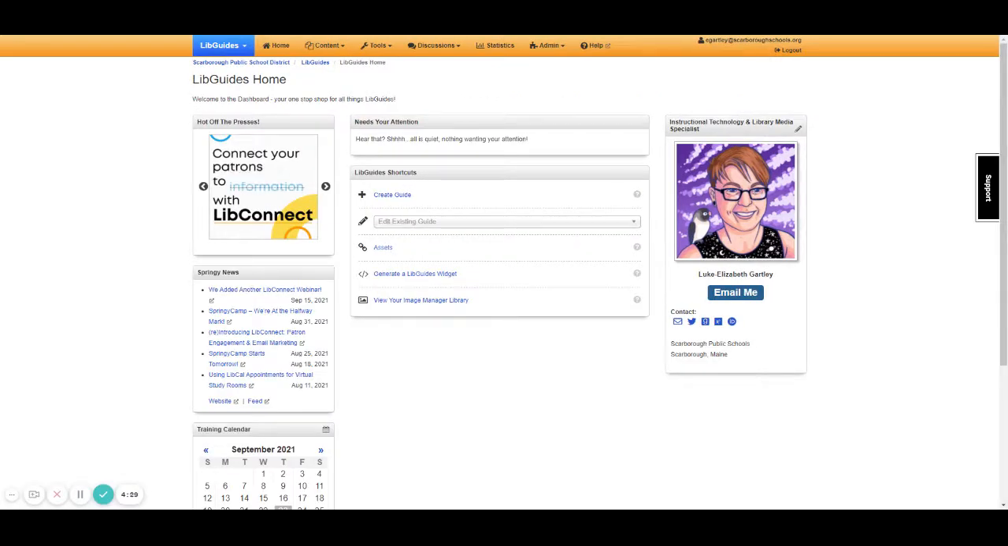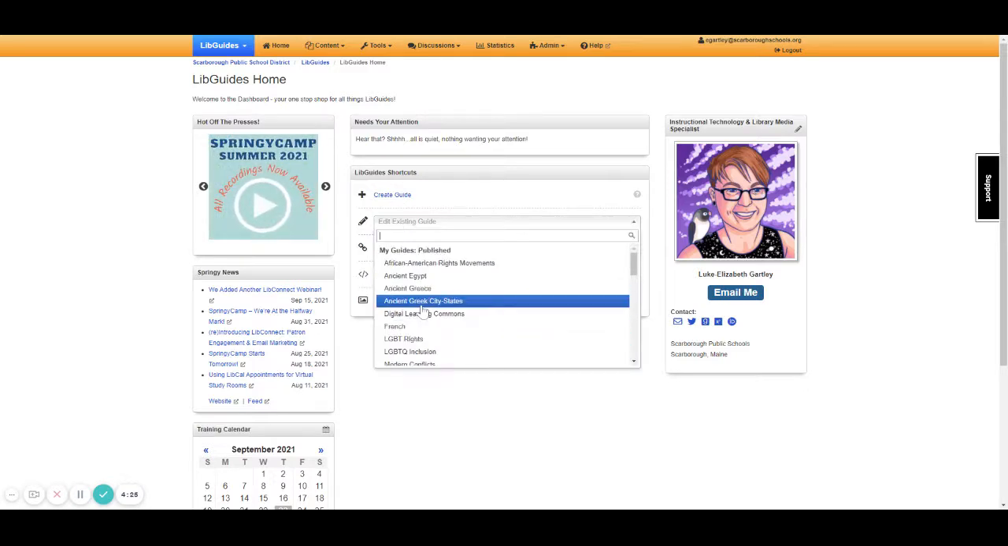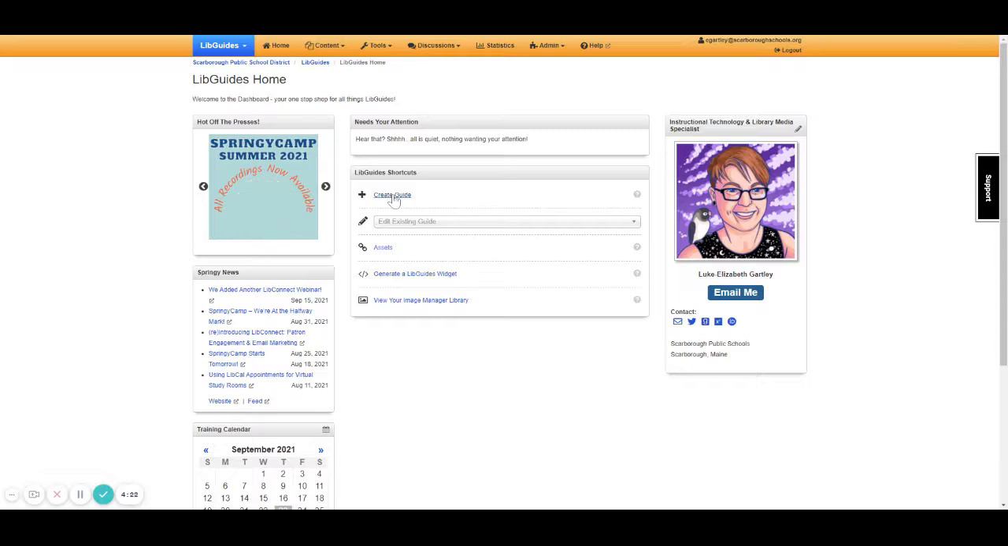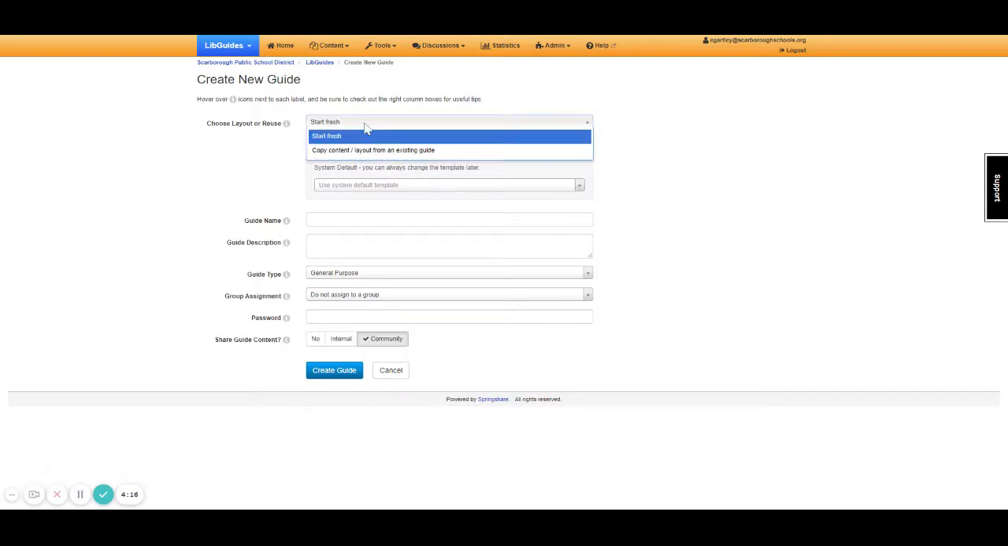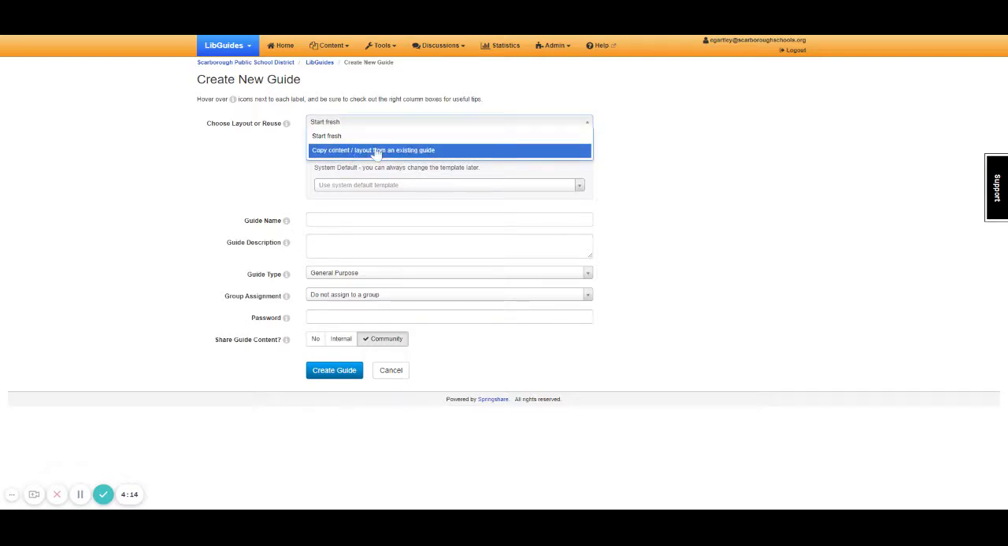So for the purpose of this video, as I said, I'm creating a new guide. If I was editing an existing guide, I would use this drop menu, but I'm going to start fresh. So there's several options here when you're creating a new guide. You can use a layout or copy from an existing guide. I have only done this when I'm copying my own content from a previous institution. You almost always start fresh for me personally. But if you want to reuse something else, that's certainly fine too.